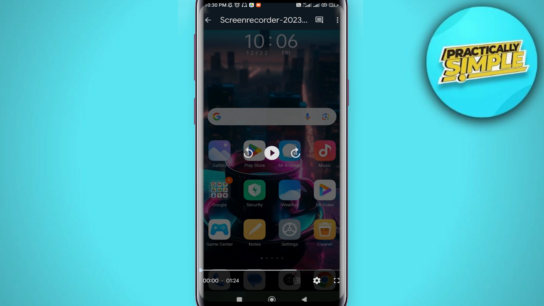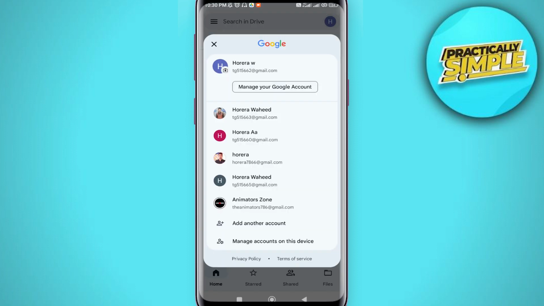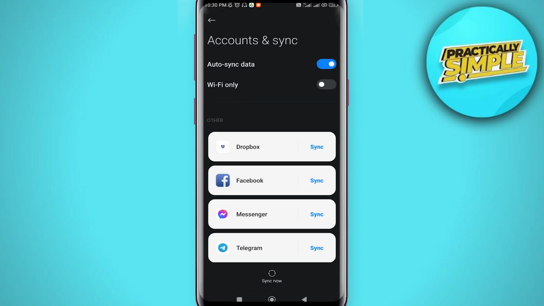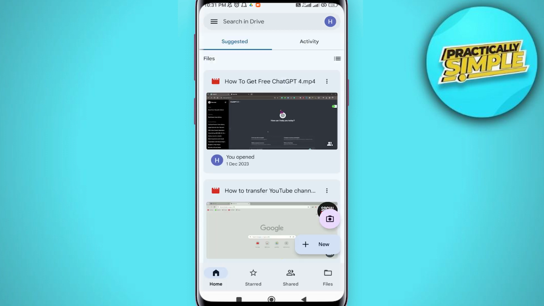Now if it is taking longer than usual, what you can do is log out of your Google account. Here you can tap on your profile icon in the top right, click on manage accounts on this device at the bottom of the screen, and click on remove from this device. So remove that account where you have uploaded your video, where it says that still processing, and then you can just relog into that account and see if your video has already been processed.